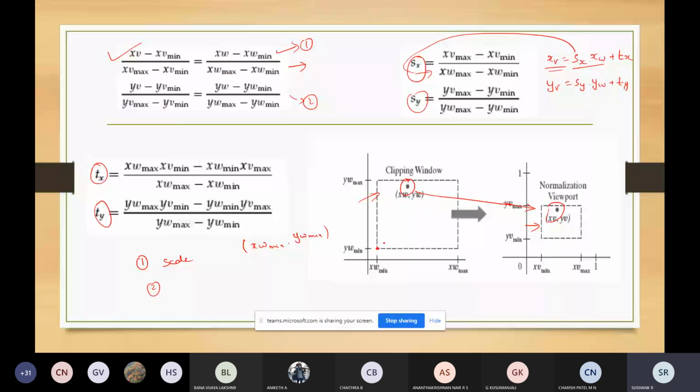After that, you are translating this fixed point position from xw minimum, yw minimum to xv minimum and yv minimum. So these are the two steps involved in the transformation. The first step is scaling the clipping window to the size of the viewport using the fixed point position of xw minimum, yw minimum. After that, you perform the translation from that coordinate position to xv minimum, yv minimum.